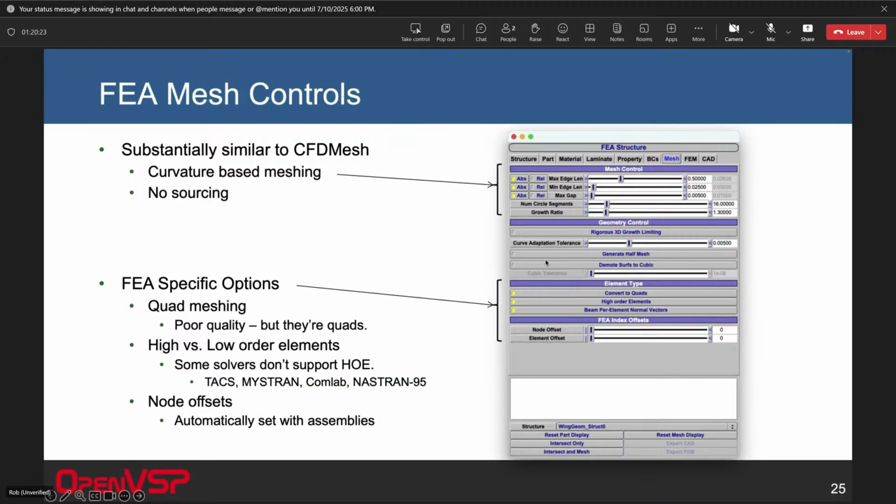I'm not going to go deep in the rest of these controls. They're the same as they are on CFD meshing. There are some FEA specific options. One is we do have a quad meshing capability. It's not a good quad meshing capability, but they in fact do have 4 sides. So what we do is we take our triangle mesh and we insert a node at the center and then split that triangle into 3 quads.